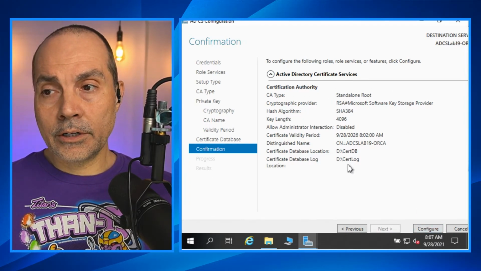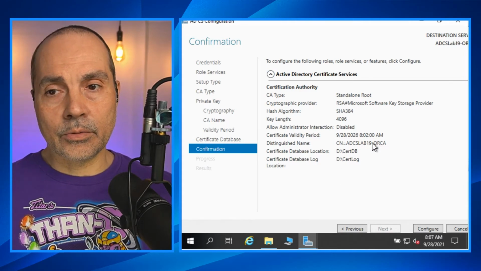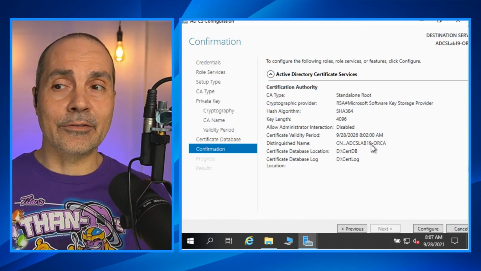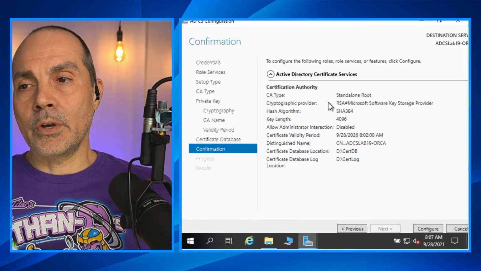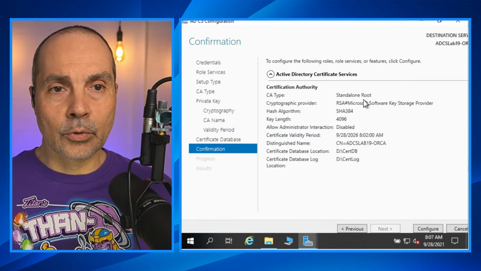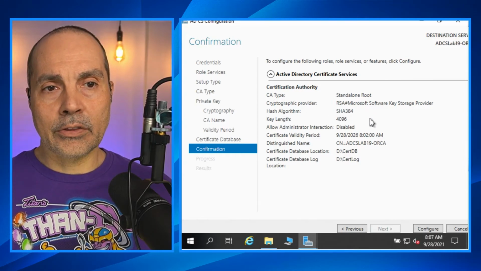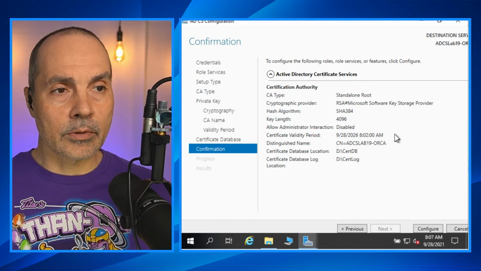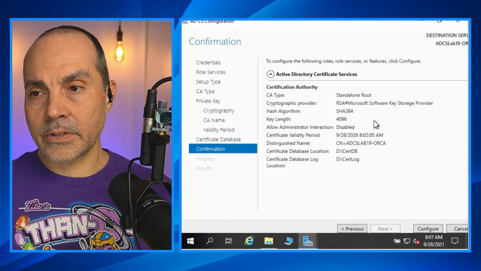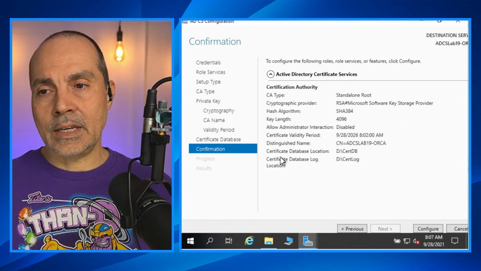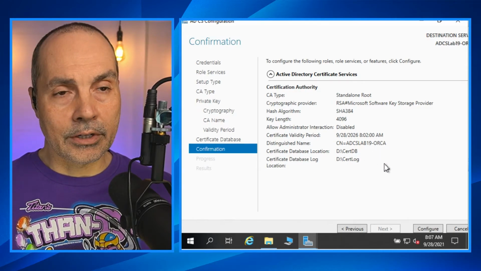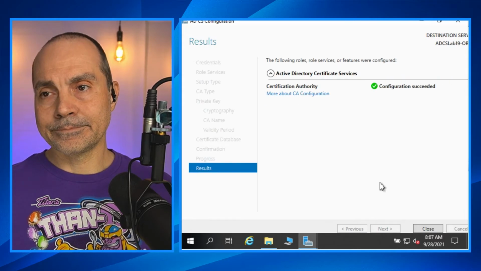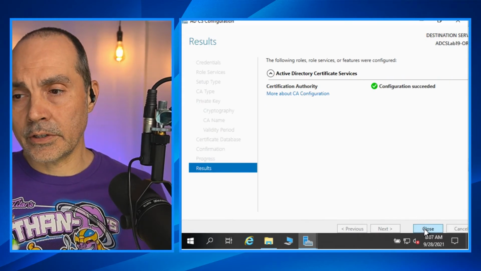And this is really important. Pay attention to these values. You will have to go through a reinstall if you don't get these right. So we're making this a standalone root. We're going to go with SHA-384 4096. This is the basic setup. We're going to install and manage the keys on this local system. And the database and the log files are going to go to the D drive. We're going to hit configure. It's going to do its thing. Configuration succeeded.